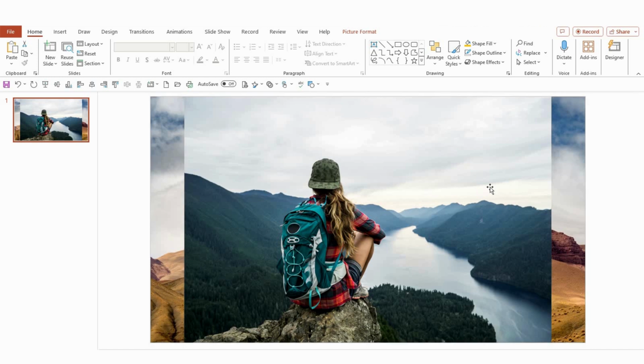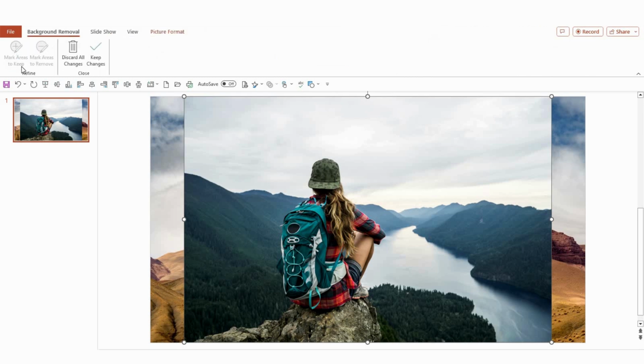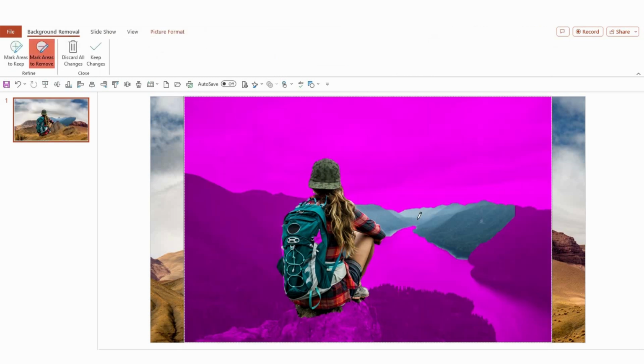Now that the image is added, let's remove its background. Select the image, go to the Picture Format tab, and click Remove Background on the left. You'll notice the background turns purple, showing what will be removed.